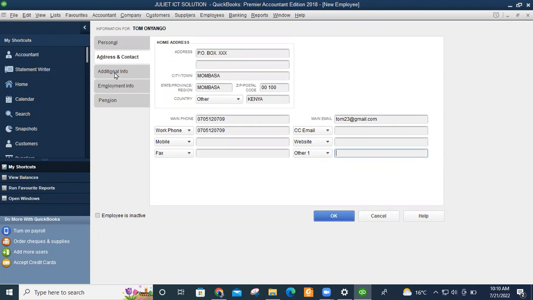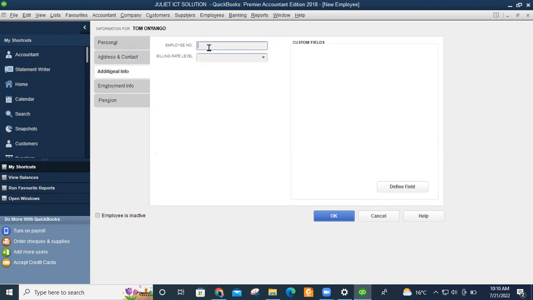For example, when you look at this one, we have employee number. So sometimes organizations normally keep employee numbers in the organization. So you can say, maybe this employee is number 001. 001 is the first employee. Then we have billing level. You can also add, but sometimes it's not very important.